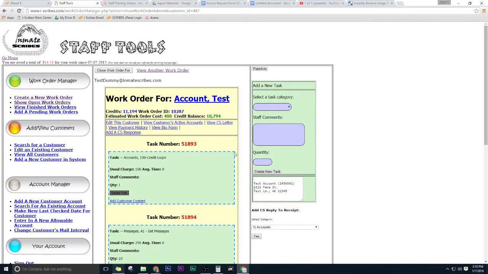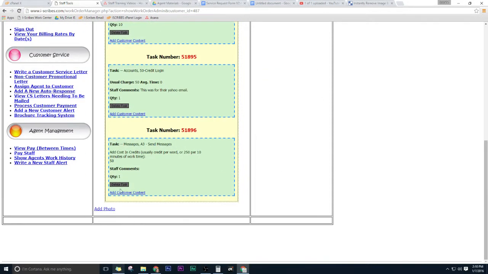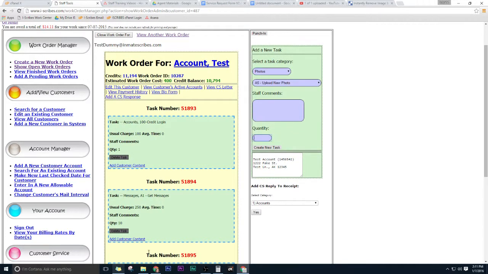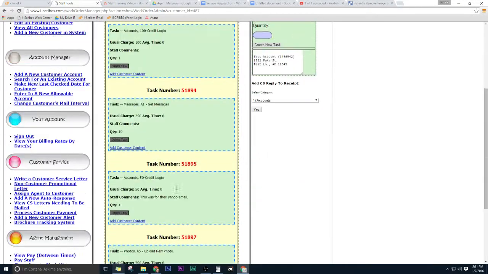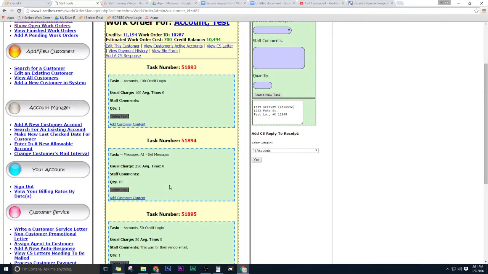We see that we have done all of that. We see how this whole task system works. We see that it's in here. Anytime you want to delete anything, you can click delete a task and it will delete it. All right, the other thing they want us to do was upload a photo. So we can put photos, upload a new photo, quantity 1, create new task. So as you can see, all of these tasks are in here. This is the full work order, which comprises 1, 2, 3, 4 separate tasks.